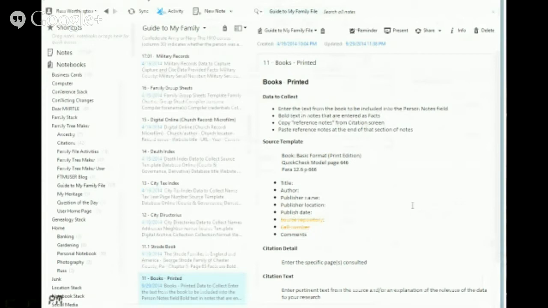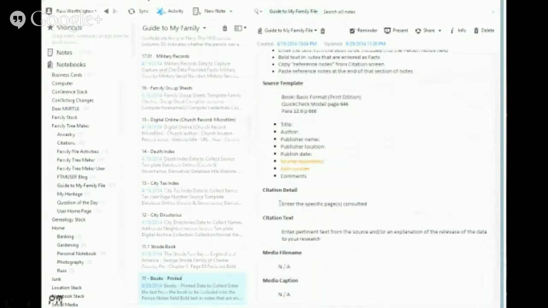Now in the two fields that I'll have to work with, which I'll show you in a minute, I can enter the specific page number or numbers that I consulted and enter pertinent text from the source and or an explanation of the relevance of that data for my research. I'm not going to attach any media files, so I don't have to worry about media and the media caption, which I do with other sources. Now, I use the same kind of format for all of the records that I use.